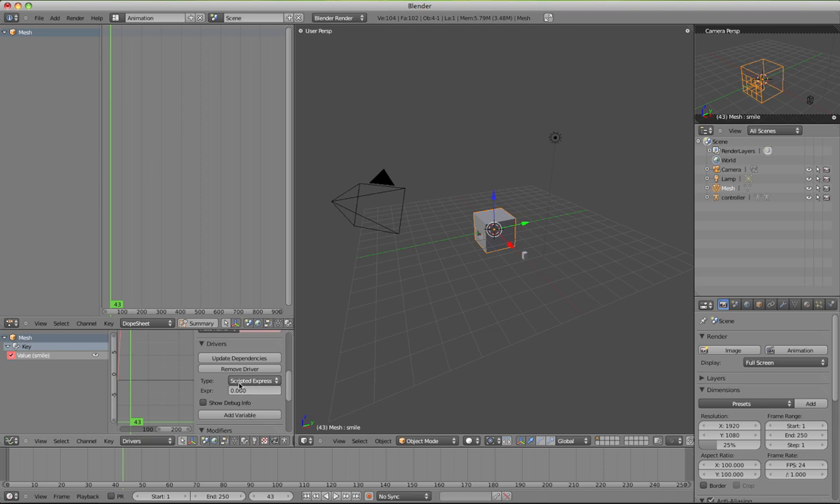Okay, now the type we want is averaged value. It'll work in maximum value as well, but I just use averaged value. And we want to add variable. Don't worry about this error message, it will come right when you work your way through here. We want transform channel. We want to select the controller and of course the controller bone.